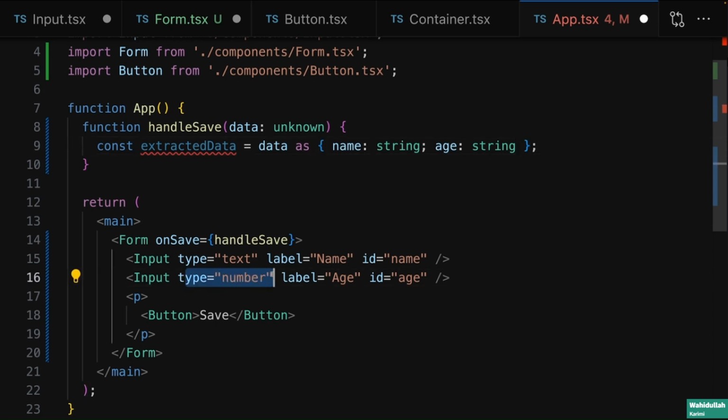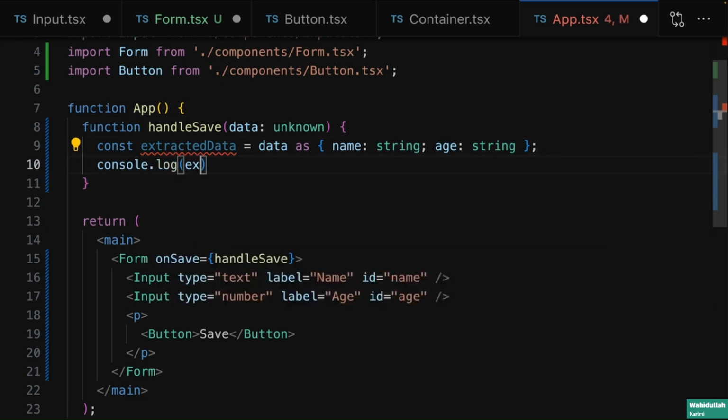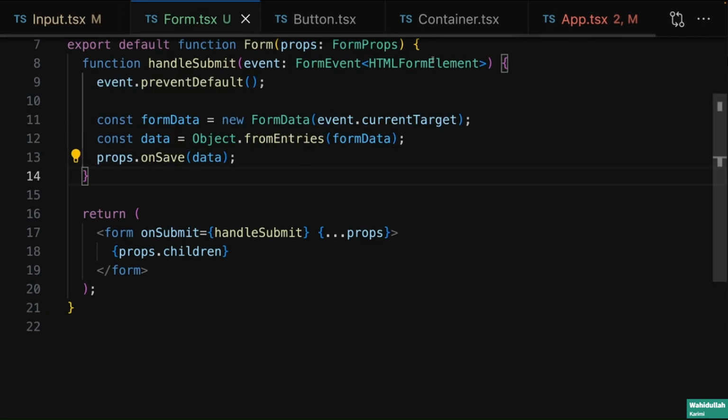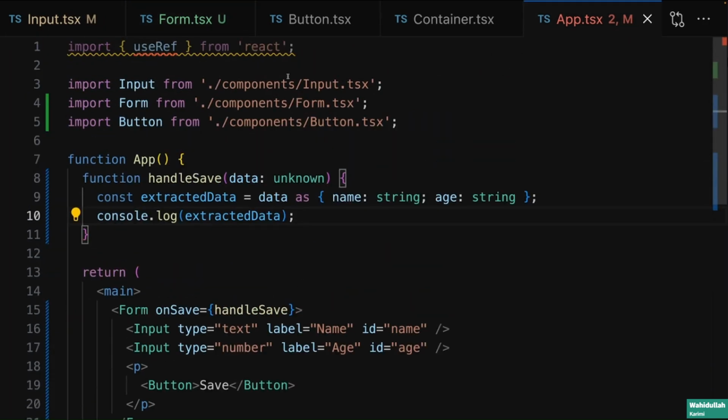Even if the input field had type number, that's just affecting how it will be presented. It's not affecting how the value is extracted. That will always be a string. And we can then, of course, for example, log that extracted data. And with that, we built this form wrapper, and we're now using it.